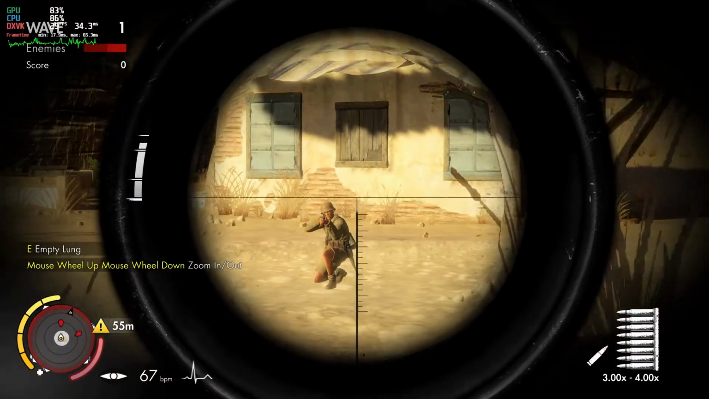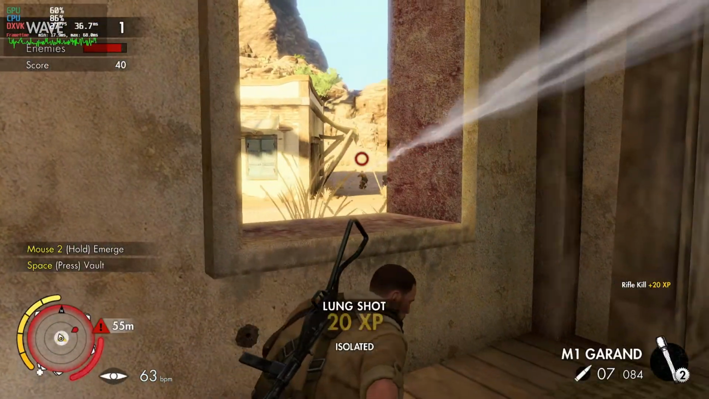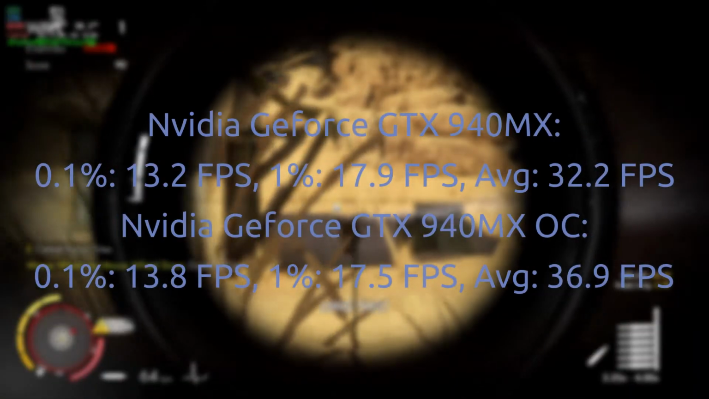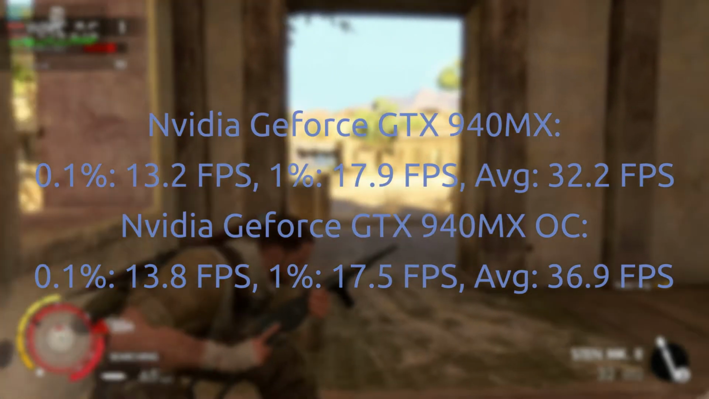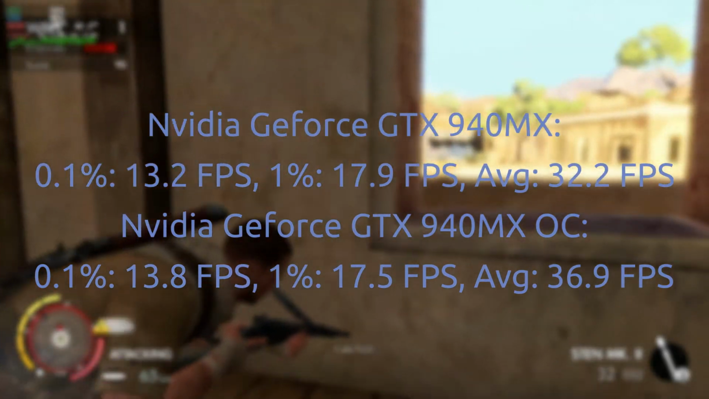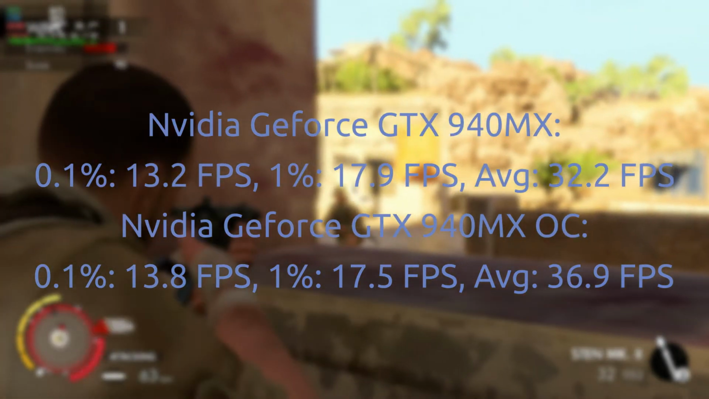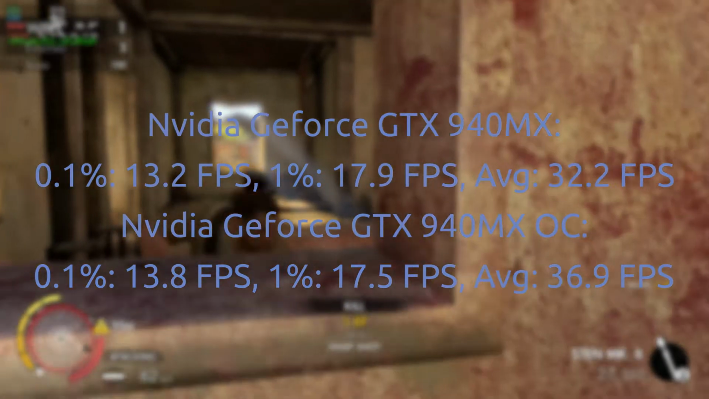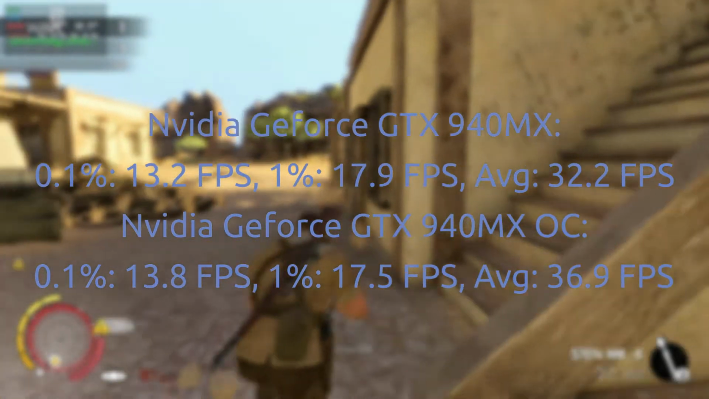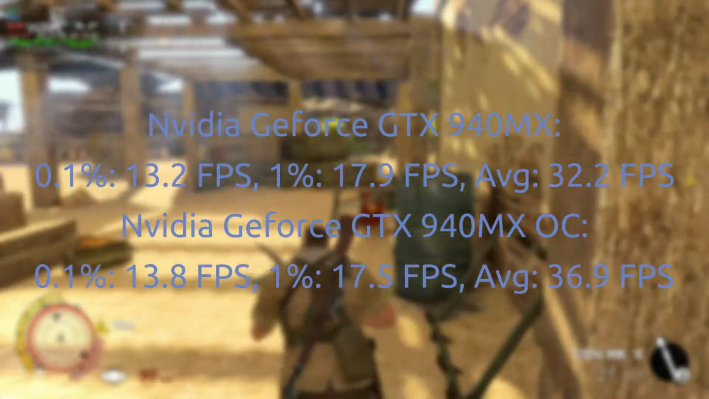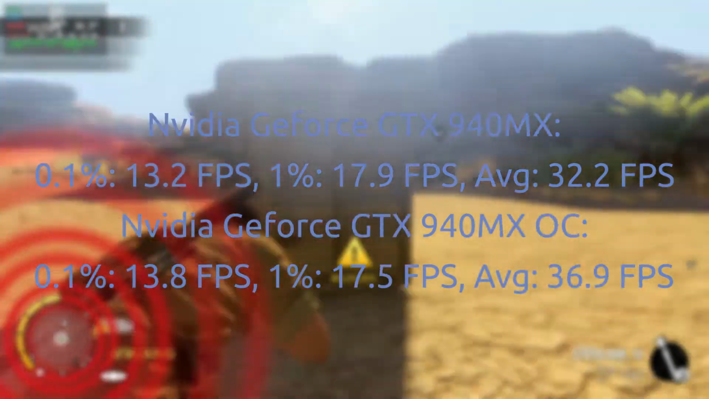Next game used for gaming performance test is Sniper Elite 3. Sniper Elite 3 is a stealthy third-person shooter. Playing on a 1920 by 1080 resolution with medium settings, NVIDIA GeForce GTX 940MX had 0.1% minimum of 13.2 frames per second, 1% minimum of 17.9 frames per second and averaged 32.2 FPS. When overclocked, the discrete NVIDIA GPU got a 0.1% minimum of 13.8 frames per second, 1% minimum of 17.5 frames per second and averaged 36.9 frames per second.